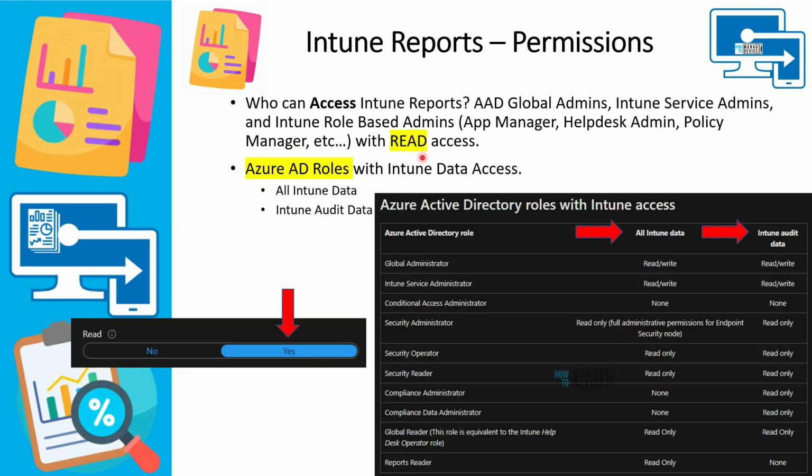Okay, let's move on. Now let's understand what are the permissions needed for accessing Intune reports. Who can access Intune reports? By default, global admins, Intune service admins can access Intune reports. Intune role-based admins such as app manager, help desk admin, policy manager, etc. can access Intune report for a specific workload or object if they have read access, something like this.